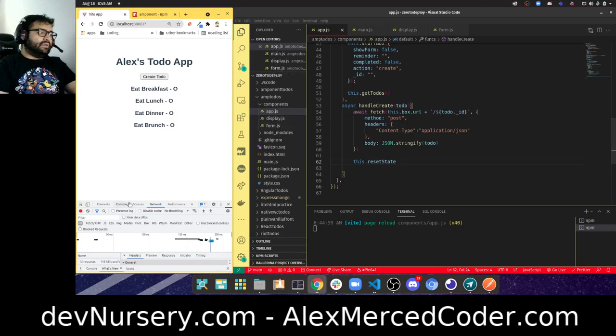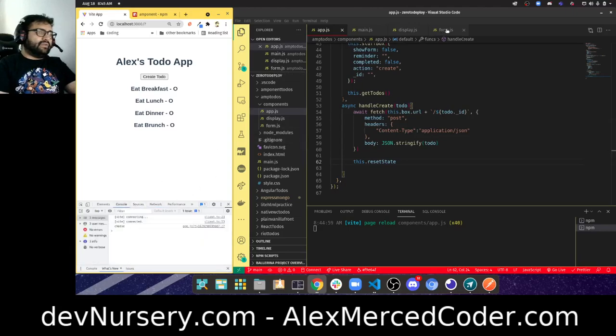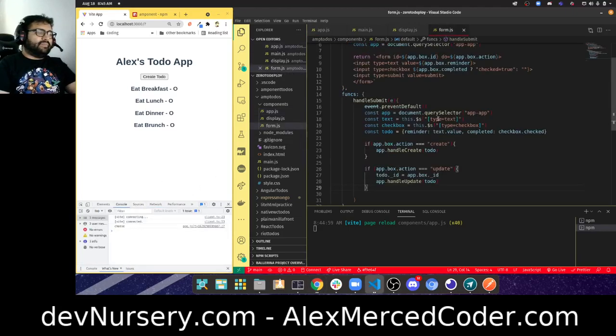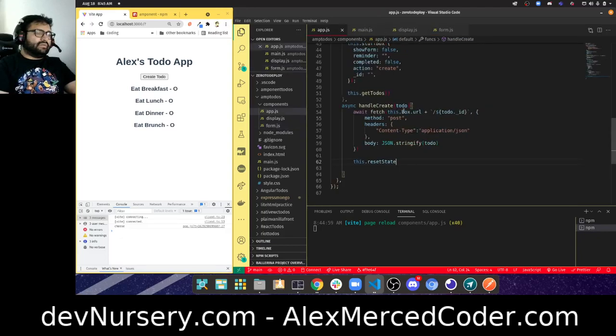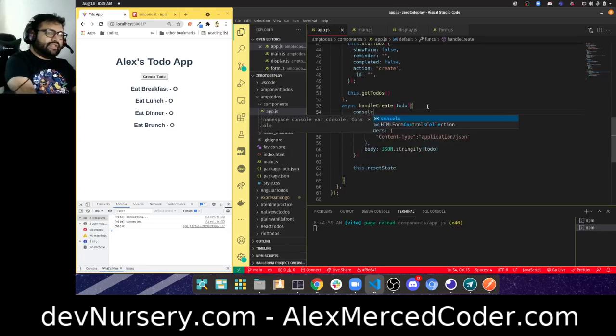Okay. Console, I don't see any output there. So go to the form. Did all that if this.app.handleCreate, which should exist. Handle create do. Let's just see if this function did run.